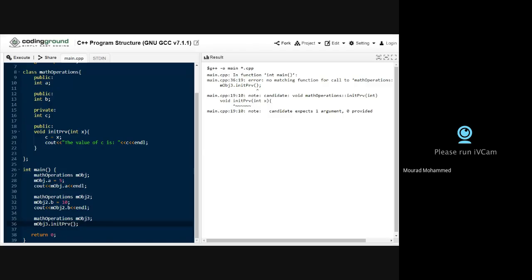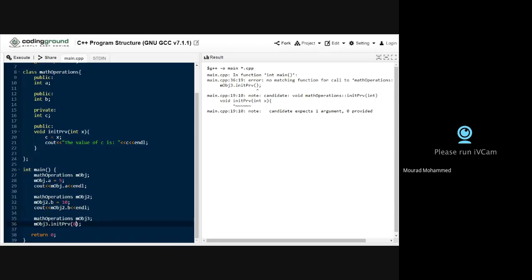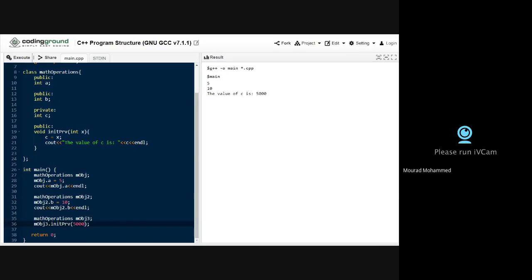What should I write here? What is the type of the parameter I'm going to pass here? The data type. Int. Absolutely. I'm going to say, for example, 5,000. Whatever. Let me execute again. Very good. 5. Here it is. 10. Here it is. The value of C is 5,000.